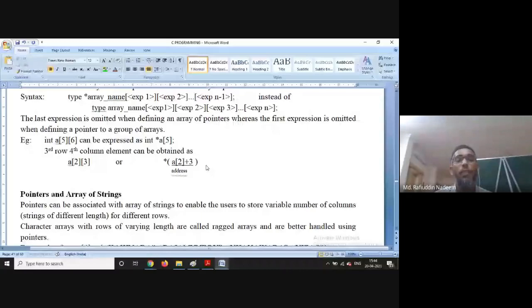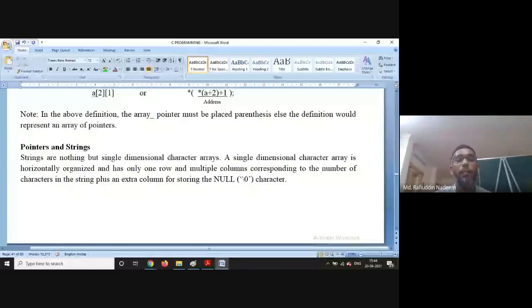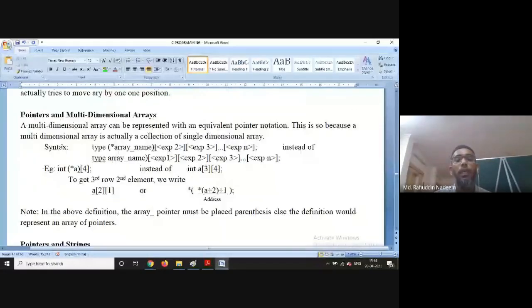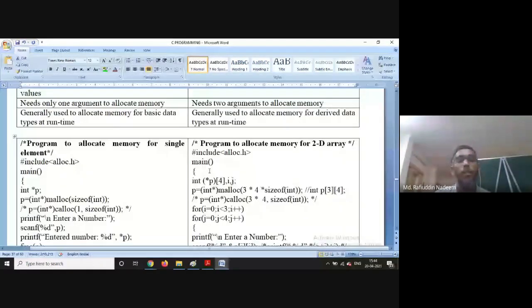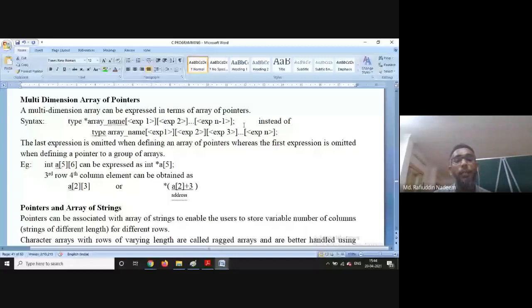So in interviews, they may ask you what is the difference between pointer to a multi-dimensional array and array of pointers. In pointers to multi-dimensional arrays, the first expression is omitted and given dynamically. Star of a plus 2 plus 1 will give you the address, whole star will give you the value. Whereas in case of multi-dimensional array of pointers, the last expression is omitted and it is declared dynamically. Okay, got it?